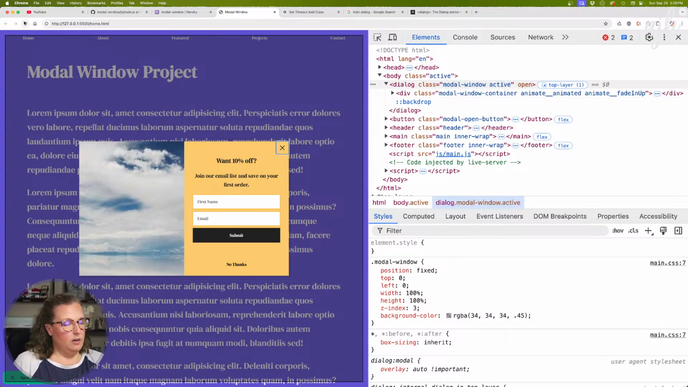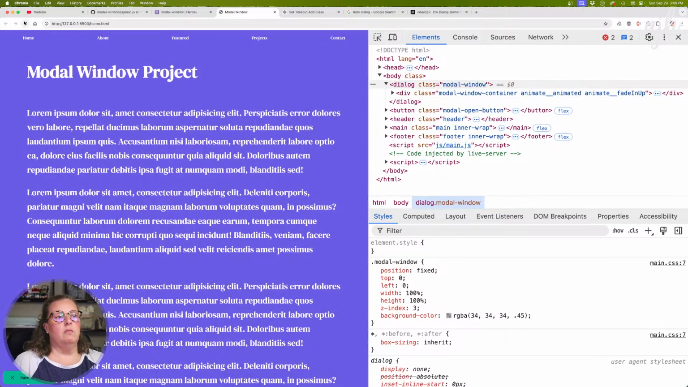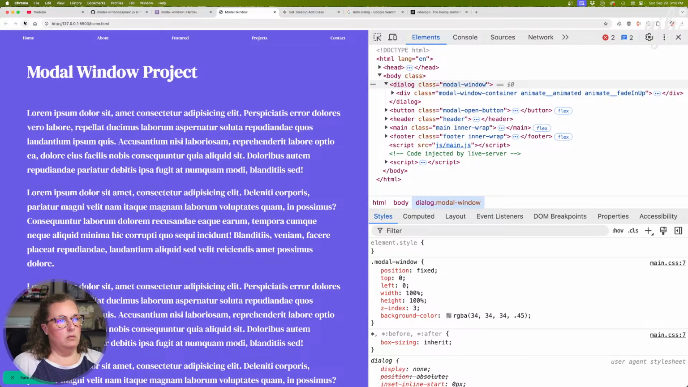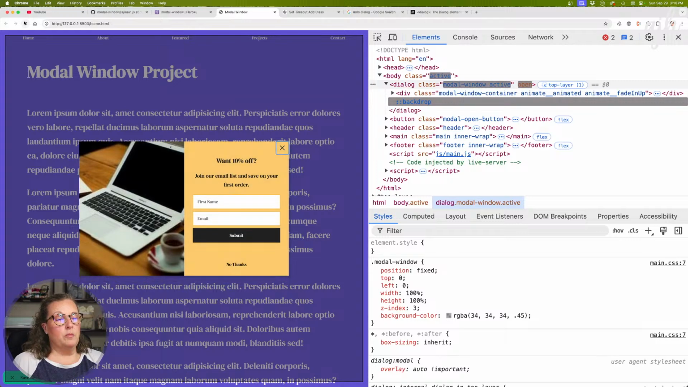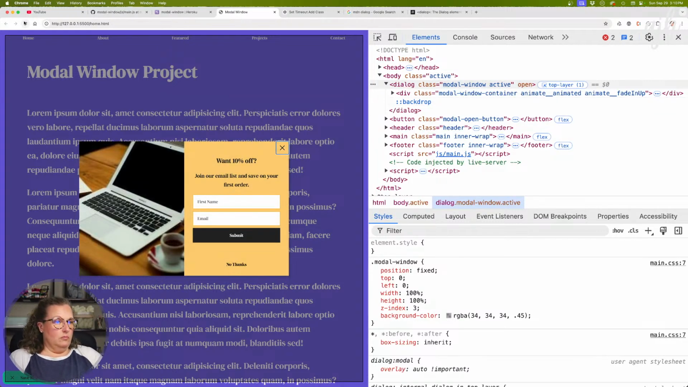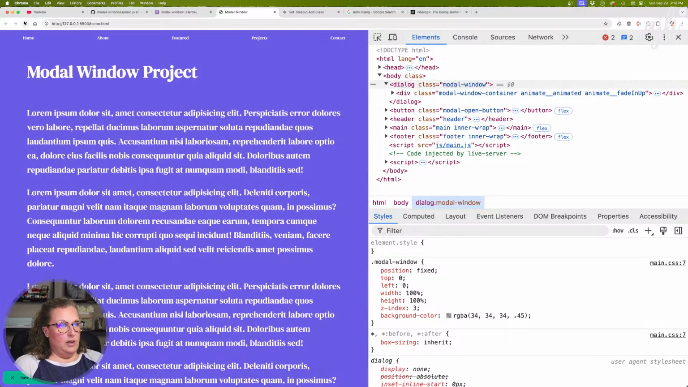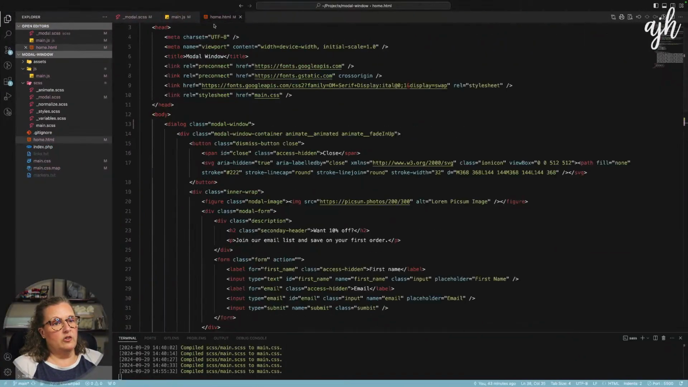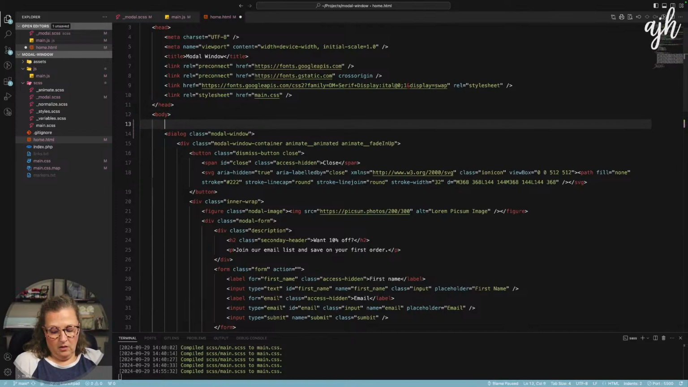Okay, so now if we hit escape, there, nice. I'm glad we don't have to change our animation. Okay, so we do need to put a container around this dialog now and change some of our styles. So we're gonna do a div.